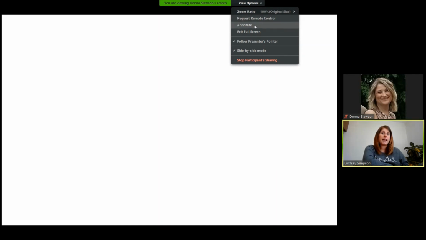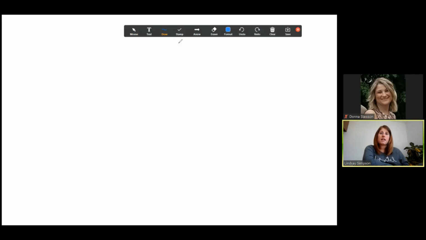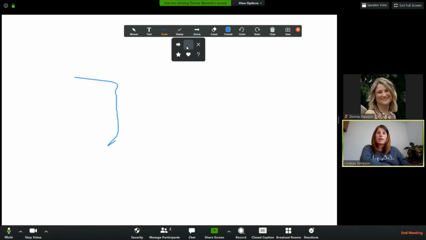Another great feature is annotate. If I click this annotate, a toolbar pops up, and this allows me to do multiple things very similar to the whiteboard that we saw before. So currently, the other participant shared a white screen on their end. And so this is not the built-in whiteboard on Zoom, but instead another program from their computer. But using these annotative skills and tools, I can do everything the same. So I can draw a picture, I can add my stamps.